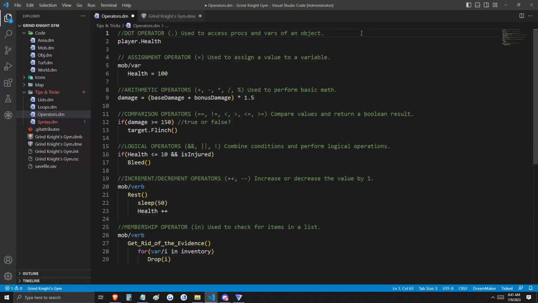That's going to do it for operator basics. Remember that you can use the DM reference to check for all operators that are in the Dreammaker language.